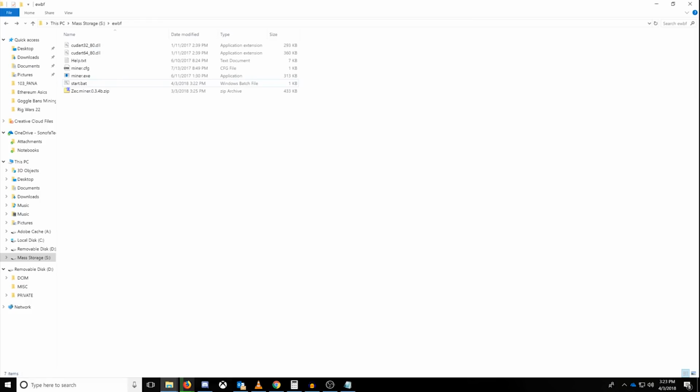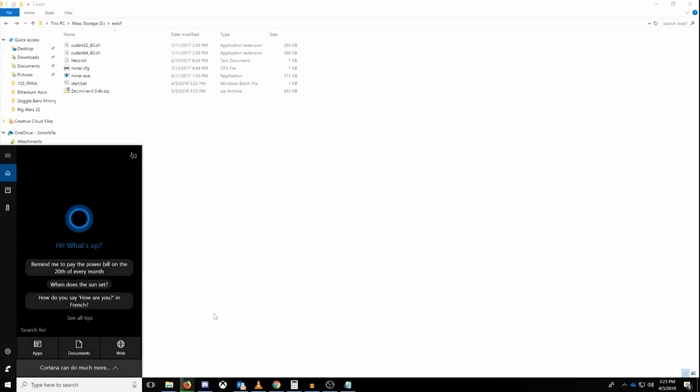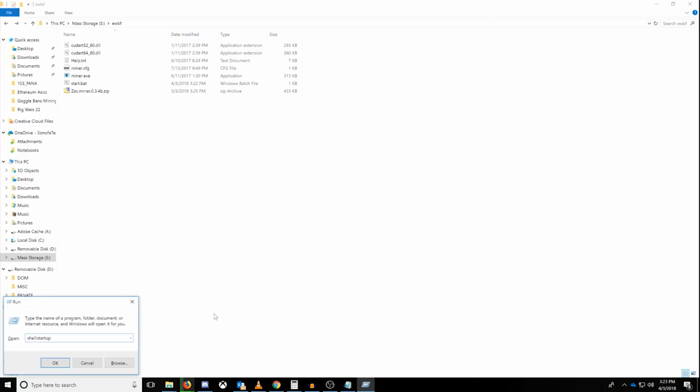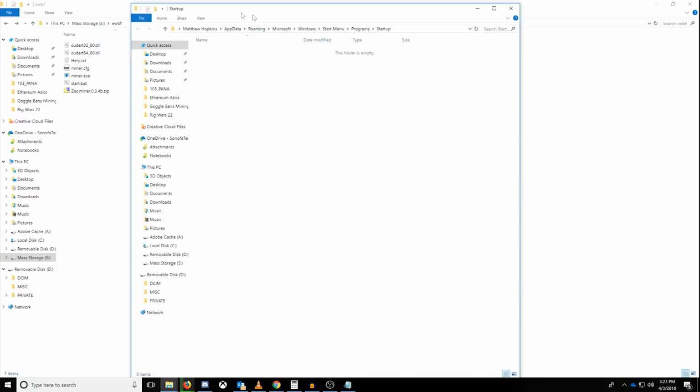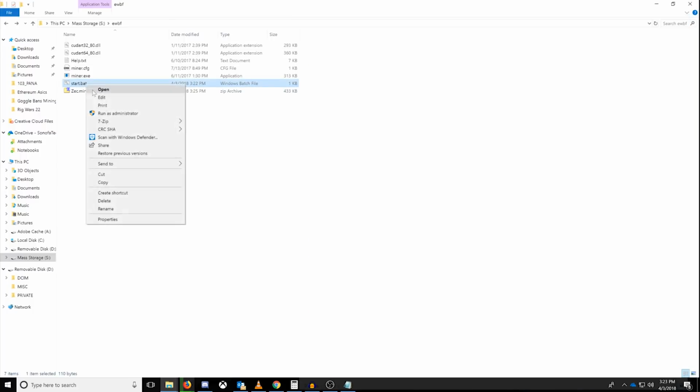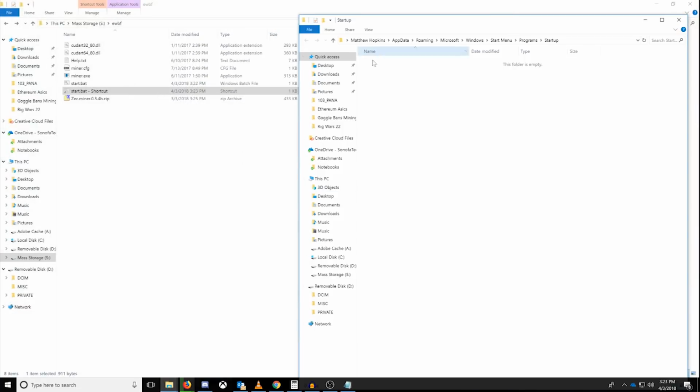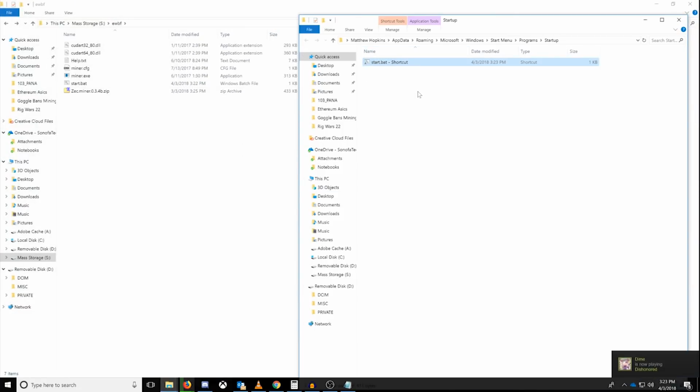And then to go ahead and have it start with the computer, I'm going to click in the search box and search for run. And then I'm going to want to run shell:startup and click OK. Now that this is open, I'm going to want to right click and create a shortcut of my batch file. And then we're just going to right click, select cut, go back to our startup folder and paste into here. So now when the computer reboots, this will be part of the startup process and you're good to go.